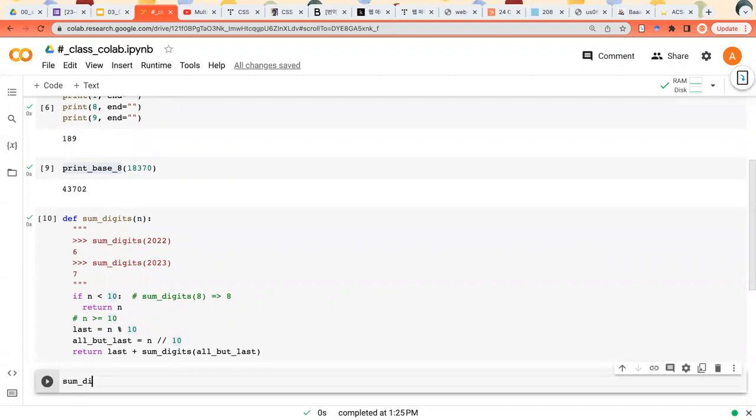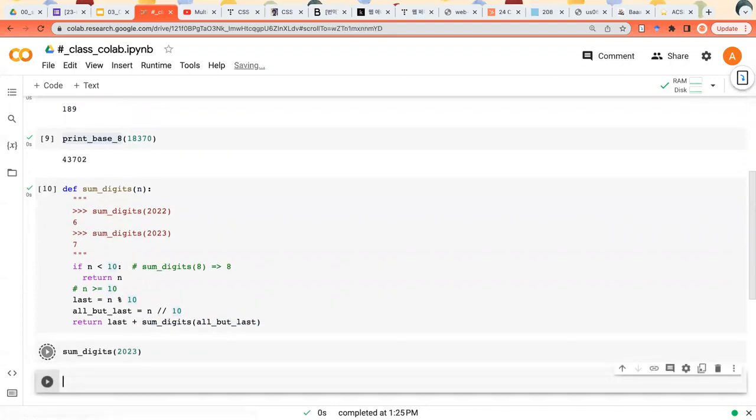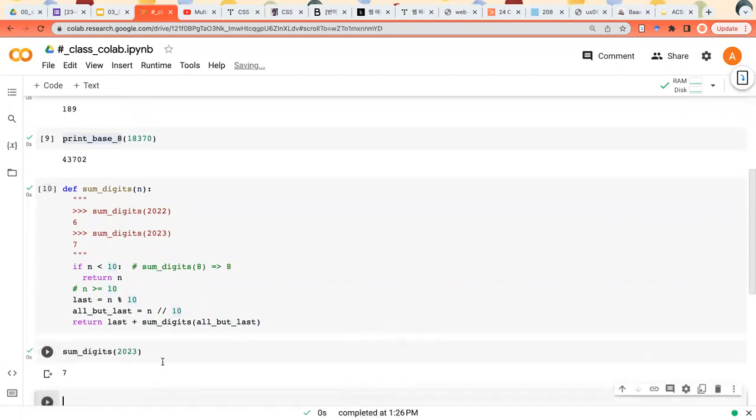And when we call sum digits, it's going to be 7 like this. So any questions about this implementation? All right, let's move on.